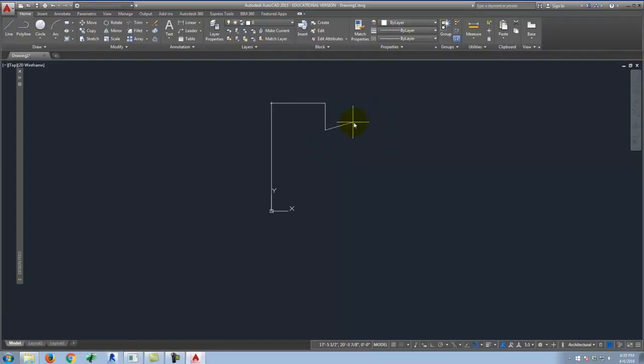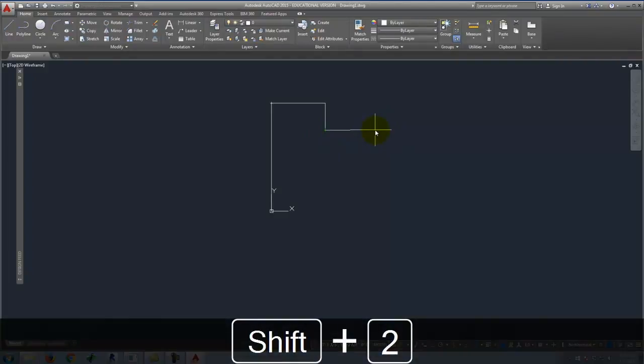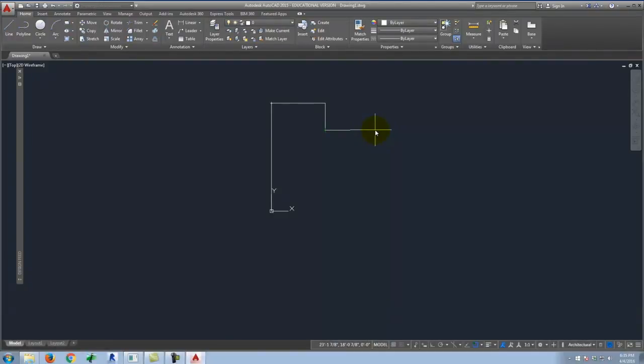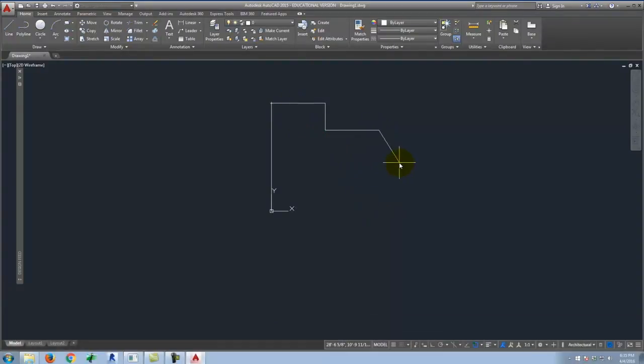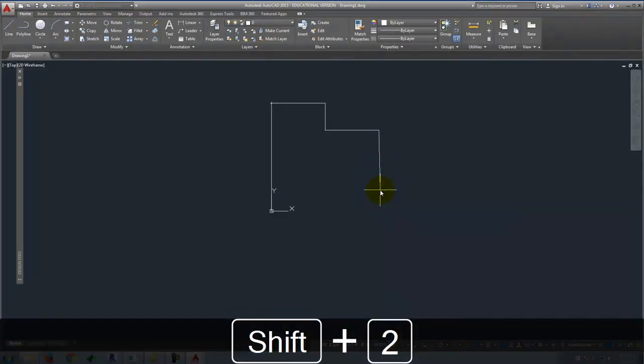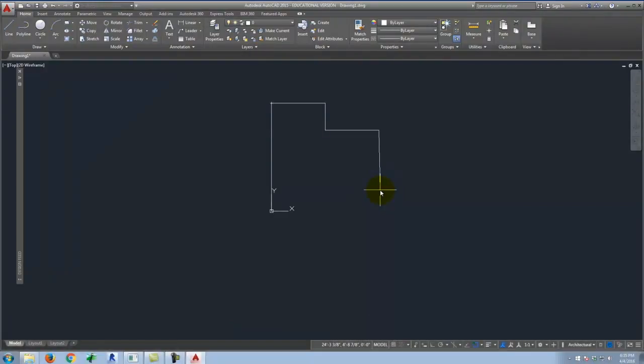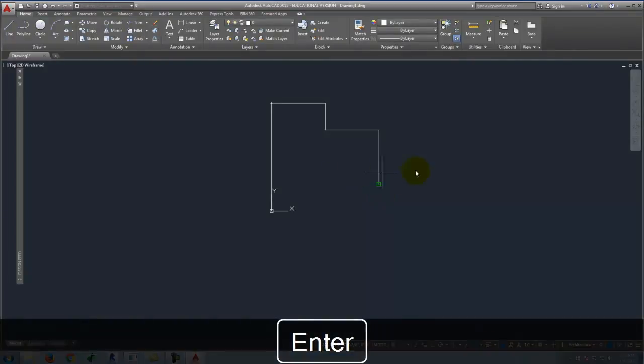Okay, so again, I want to go over 12 feet, but I want it to be relative to that last point that I clicked. So I'll say @12 feet, comma, 0, and I'll go ahead and hit enter. And I'll draw straight out by 12 feet. Now I want to go down by 12 feet, so this would be @0, comma, negative 12 feet. So remember, it's always x first, then y. I'll press enter. There it is.